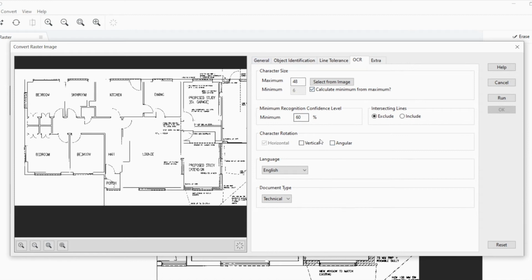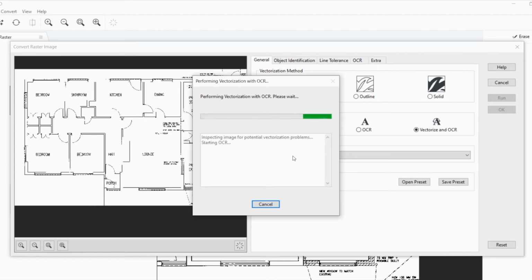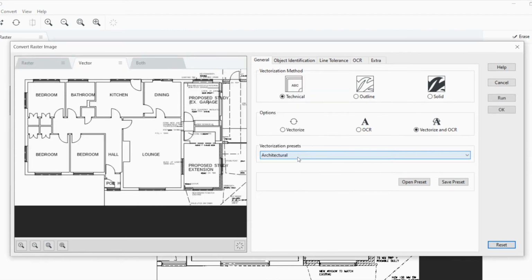Okay, now with all of the OCR settings done, let's go back to General and just double check all the settings that we have. This seems okay, so I'm going to click on Run here. This is the part of the process that might take a while depending on how complex the image is. In this case, it wasn't a very complex image, so it converted it very quickly.